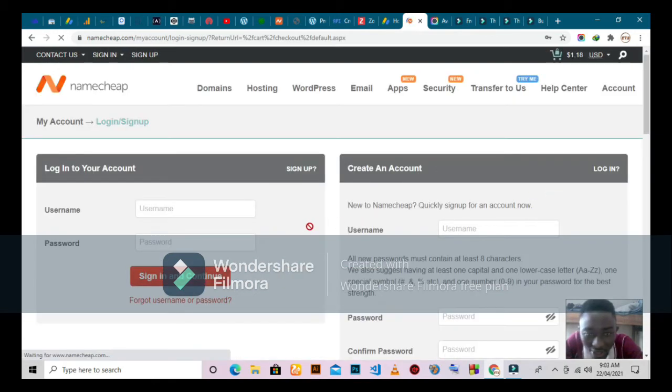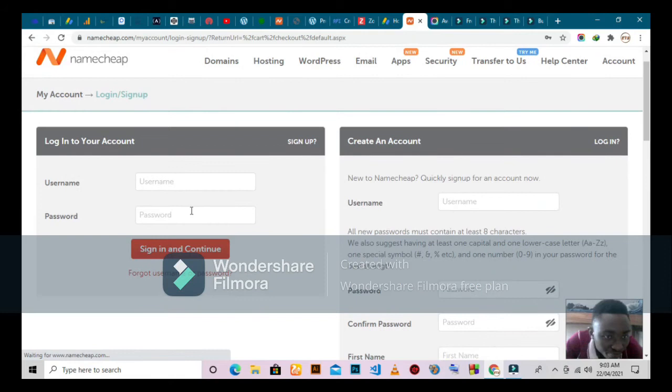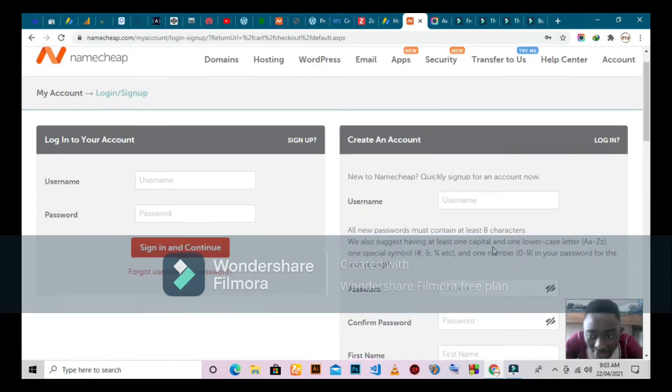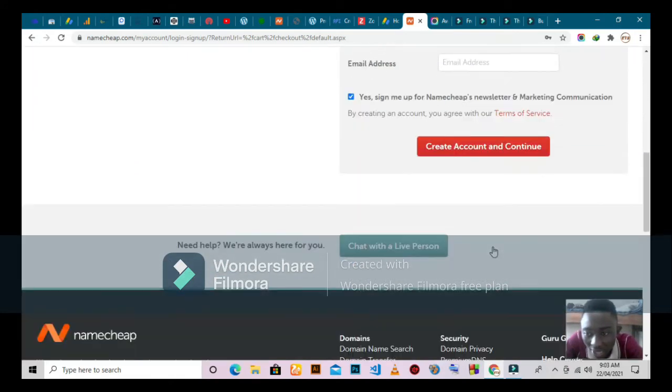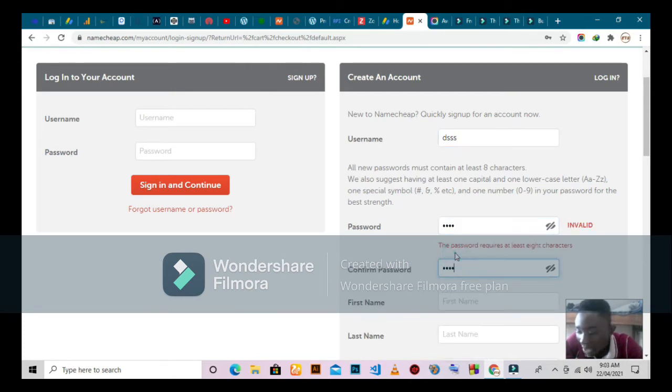Right, so once I click on confirm order, it says that I should log into my account or create a new account. So if you don't have an account on Namecheap, if you are making a purchase of a domain name from Namecheap, then of course you're going to sign up by typing your username, filling out your password, confirming your password, typing in your first name and what have you. Okay, so that is all you're gonna do.